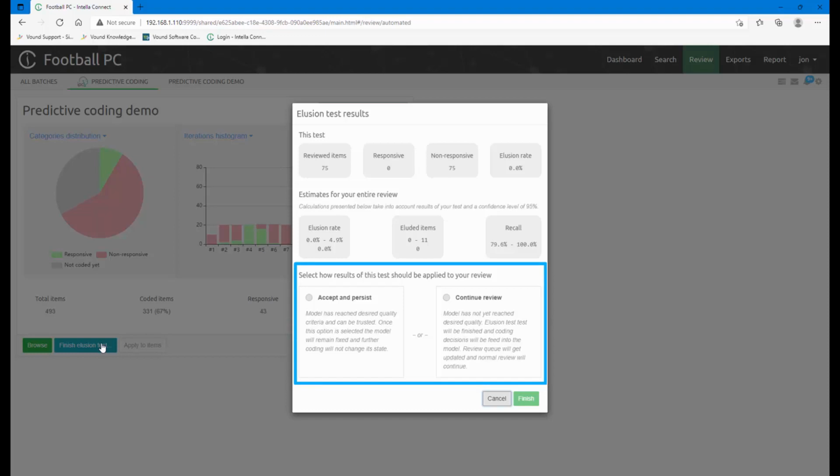Of course, this decision depends on the results. The first option is to accept the model. Because we got a high recall rate from the illusion test, we can be confident that the model has reached the desired quality, and we would select this option. The second option should be selected if you did not meet the recall threshold that was set for the illusion test. This would likely be because more respondent items were discovered in the illusion test, and the number of respondent items exceeded the maximum eluded items allowed option, which was set for the illusion test.